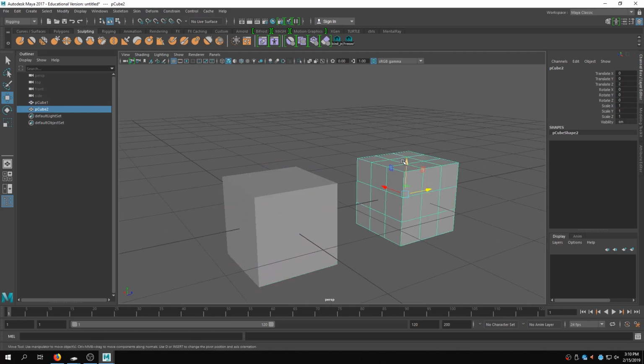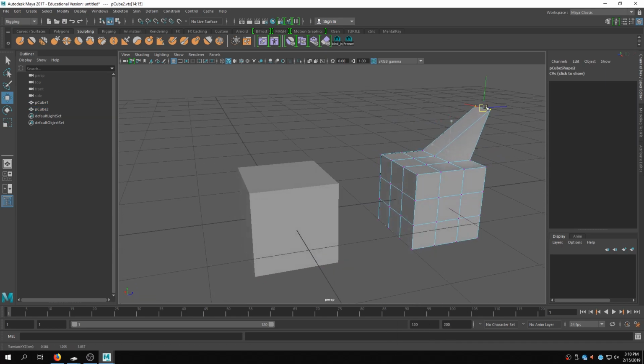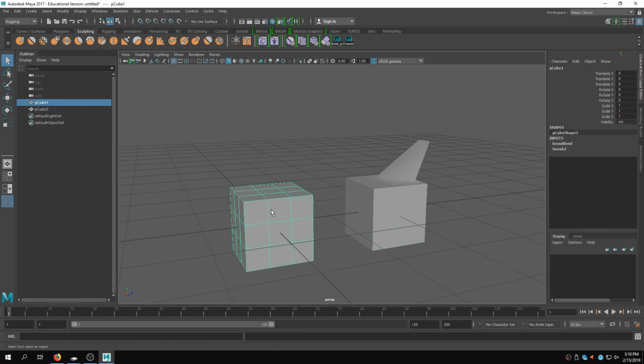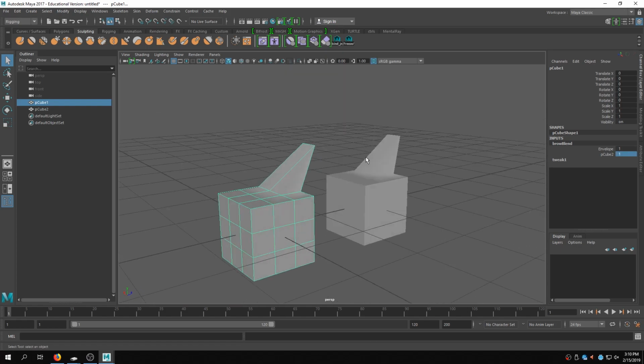So what you can do is you can go into component mode. We'll just use vertex. And move these. And it's not doing anything here yet because when you create a blend shape, you actually have to go into the inputs. And here, it's called brow blend because I haven't changed the default of what I have. But you'll change this to 1, and now it follows the blend shape that you made.